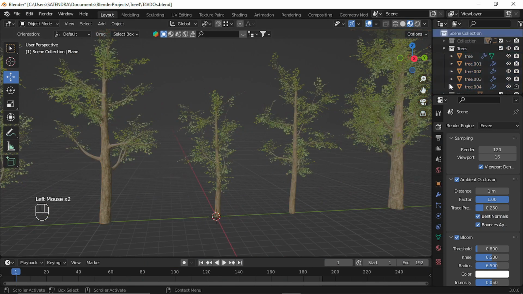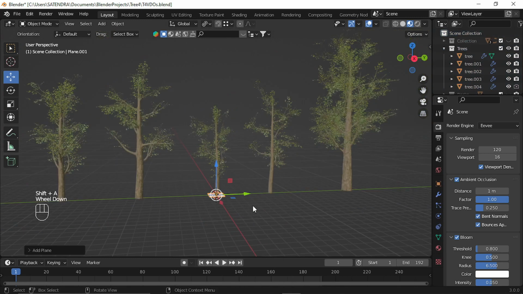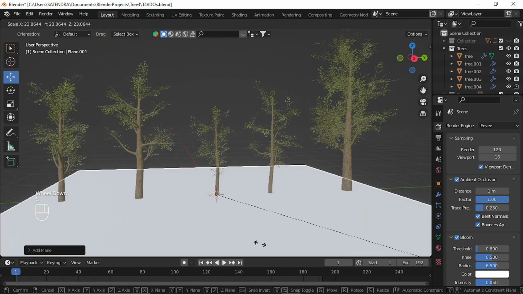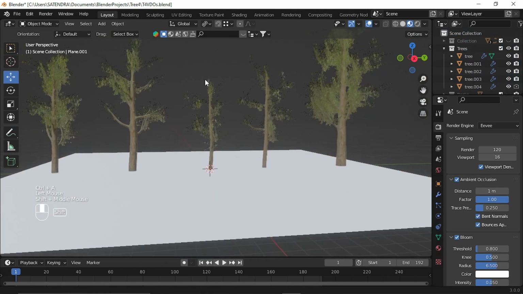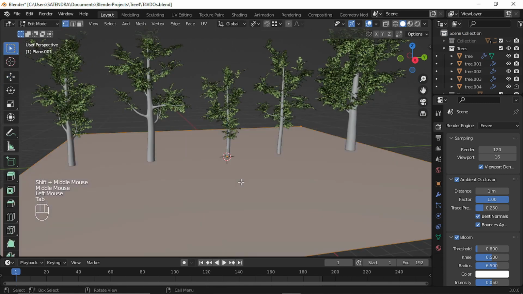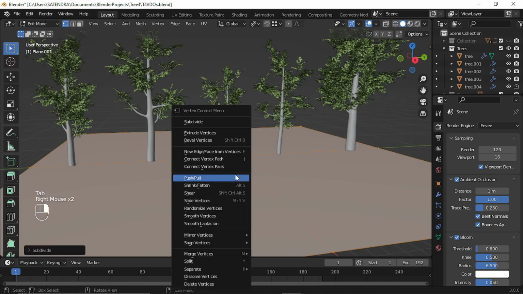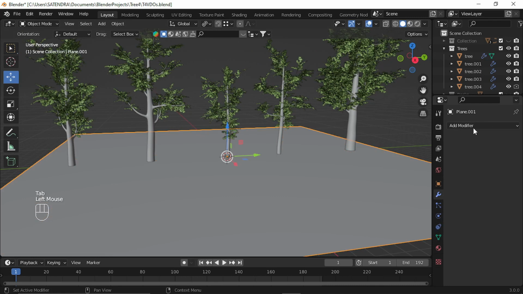And now let's create the ground. So Shift A, add a plane, scale it up, Control A and apply scale. Let's subdivide it a few times. And also add a subdivision modifier.